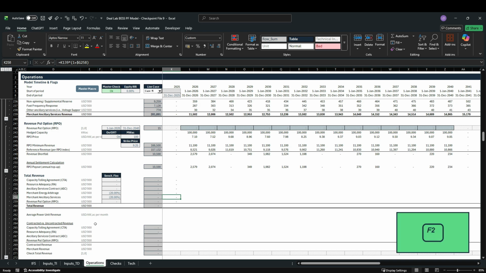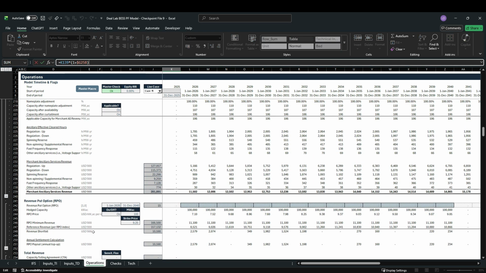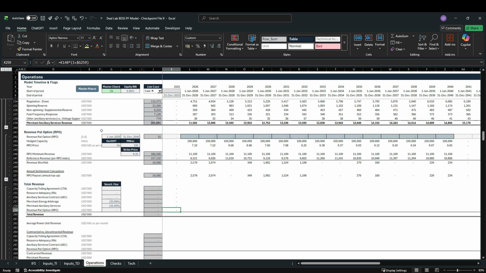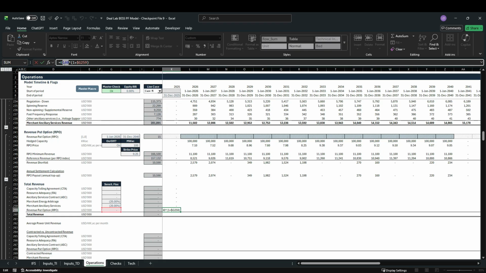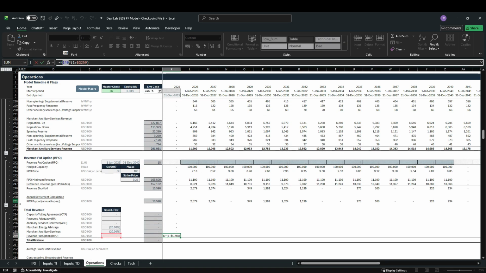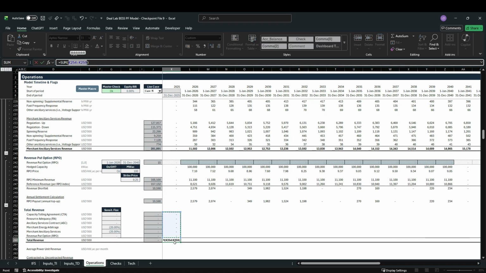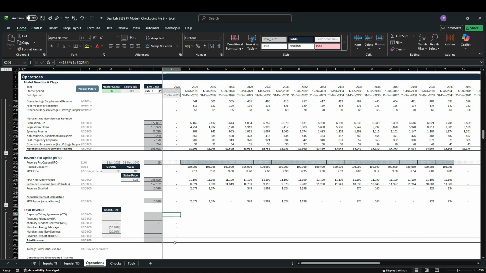Then let's do our merchant auxiliary services. Hit F2, and that is going to be in row 239, so let's just type 239 instead of 139, hit enter. And then let's do our revenue put option, which is right here in 251, and that is essentially just our RPO payout or our annual top up. So let's type 251, hit enter. And then here in 260, we take the sum of this. Hit Shift Alt equals to take the sum, and let's drag all of this over.